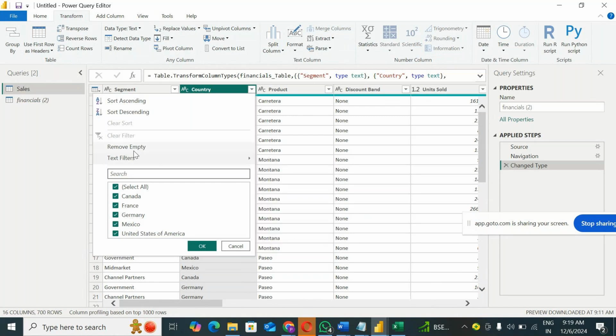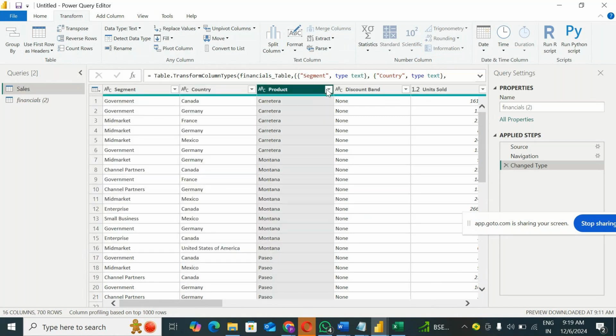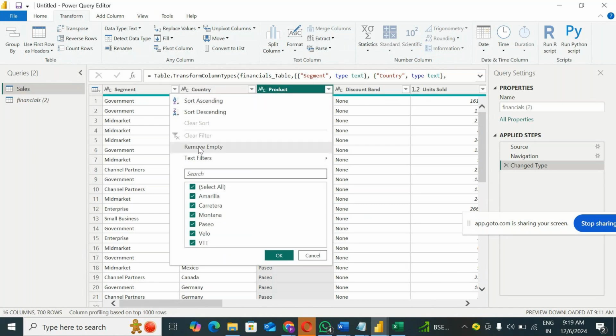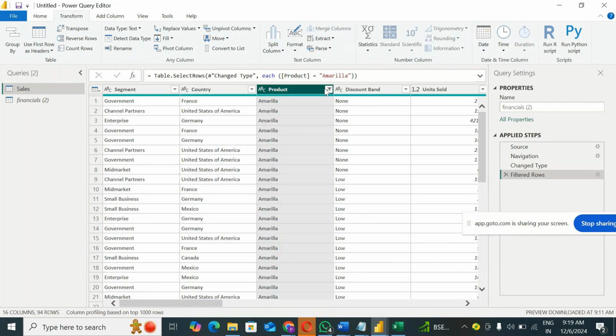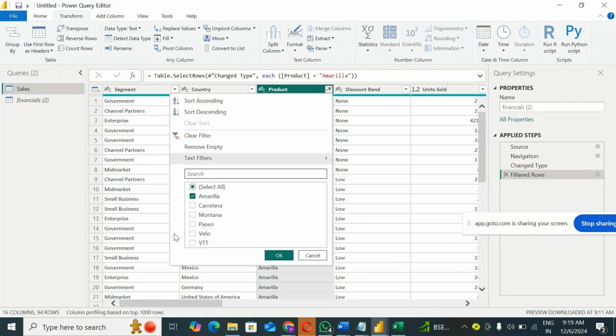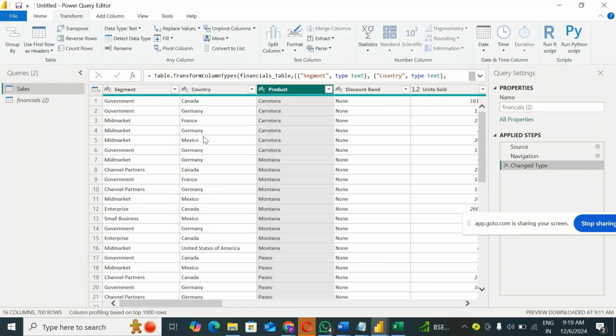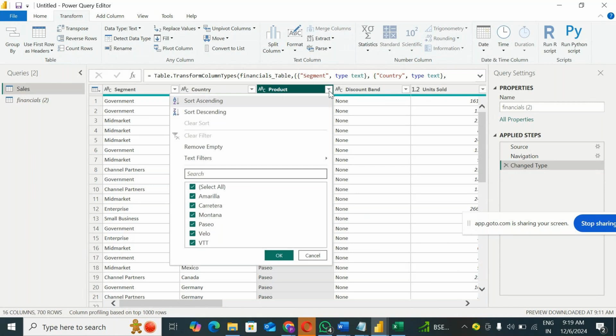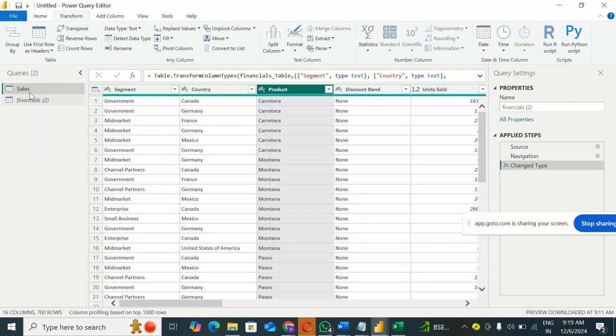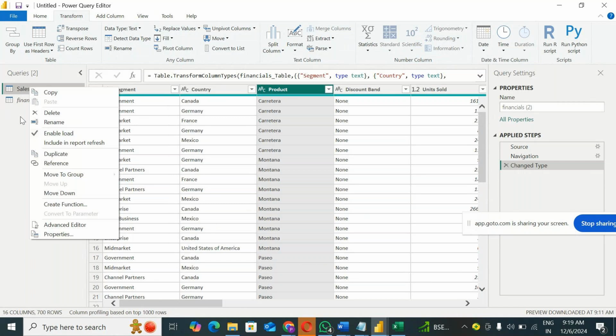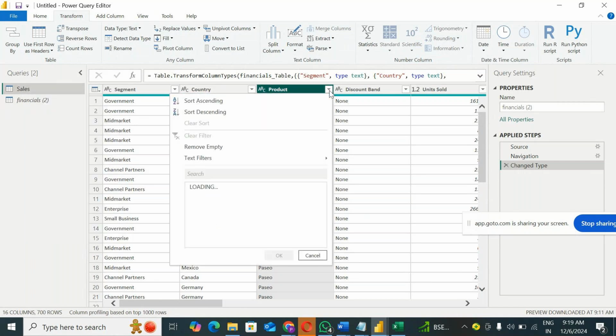Remove empty is nothing but if you have any blank values, they will be removed with the help of remove empty. Whatever the filter that you applied, if you want to clear, we have a clear filter option. These are the options that we have at a drop down. So we covered the options which are available at a table. We covered the options which are available here.